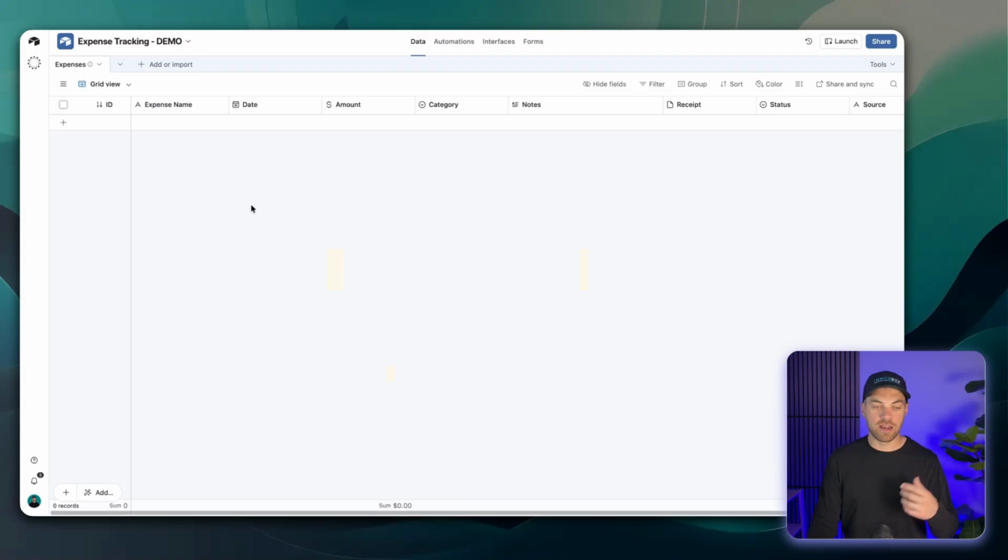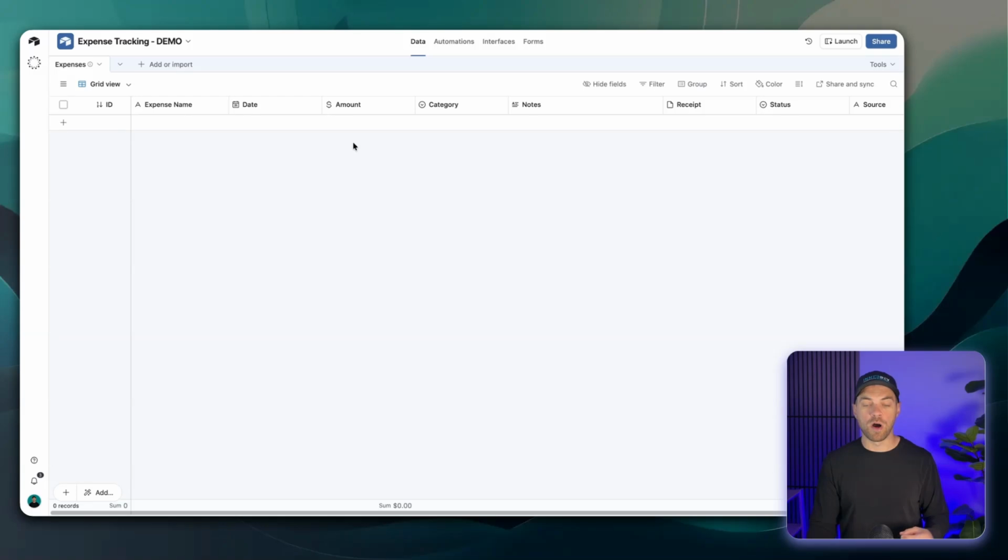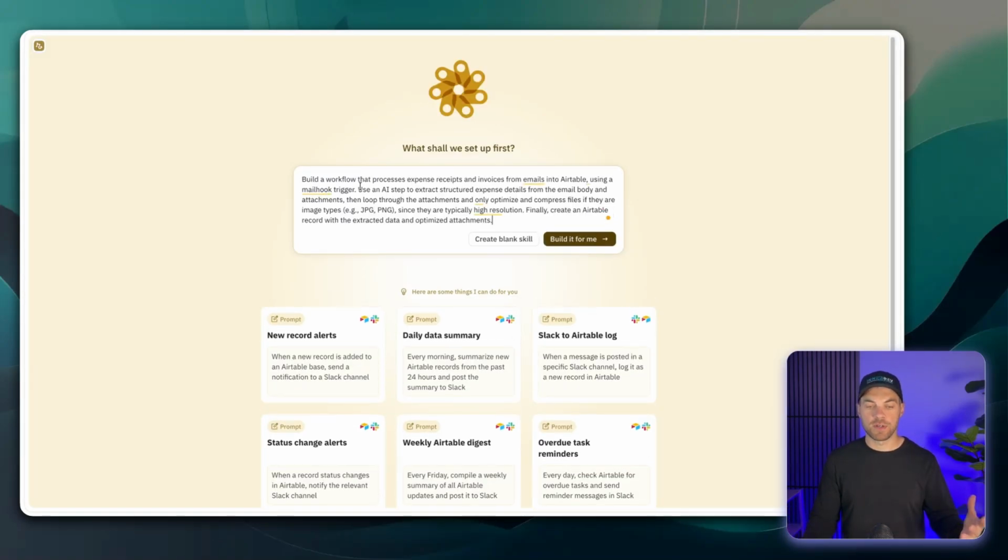Really quickly, in Airtable, I have a simple table setup that has the expense name, date, amount, category, notes, the attachment field for the receipt, and I have status and source as well. You can set this up however you want. If you have your own database somewhere else that you want to interact with, you'll have to set up this prompt and this workflow to fit that more specifically. But at a high level, this gives us most of the important data that we want to extract from a given invoice. So I'm going to go ahead and paste in the prompt here. It's just going to work through each of those steps. And I'm just going to click this build it for me.